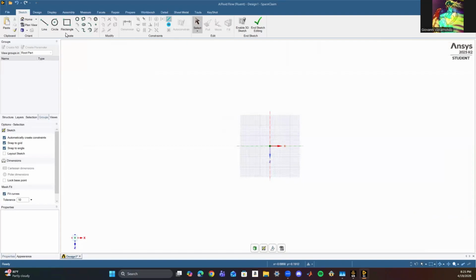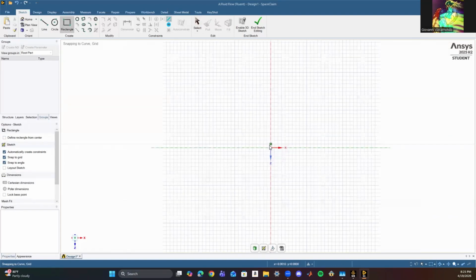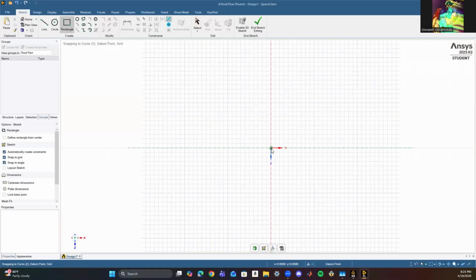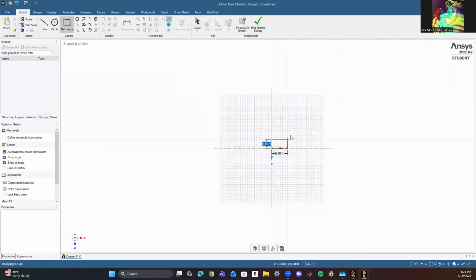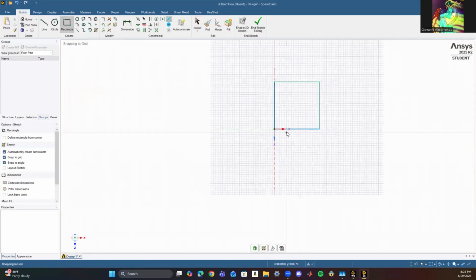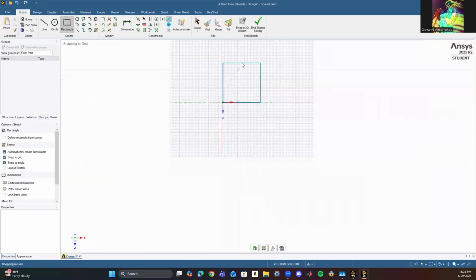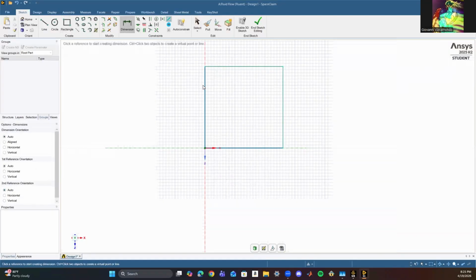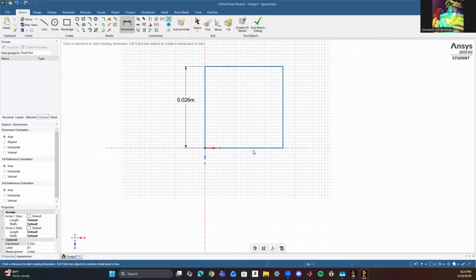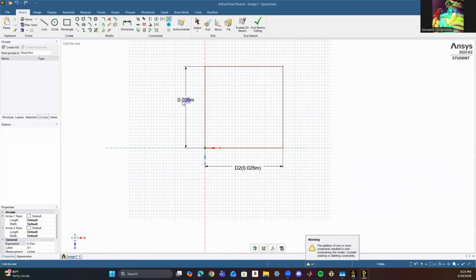I'm just going to zoom out. Rectangle. I'm going to click Origin, and just kind of zoom out like that. And then now we have our box. Dimension this, and it changes to 10 meters because that's our blockage.